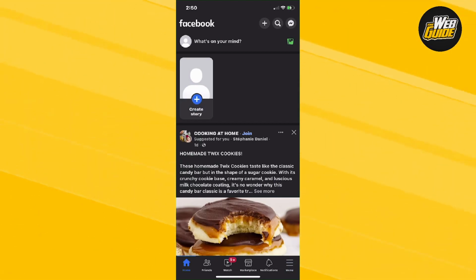How to turn on push notifications here on Facebook. So let's just go ahead and show you guys how that's done. You're going to want to click the bottom right-hand corner where it says menu.